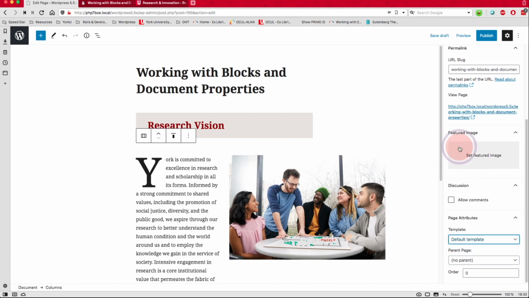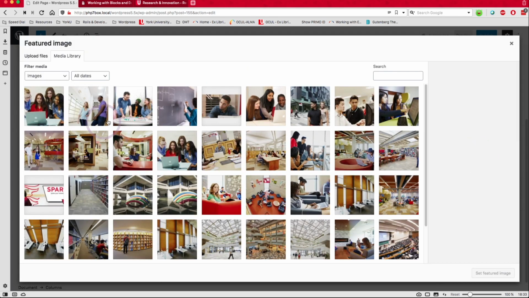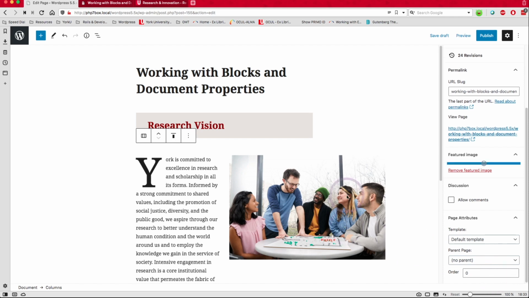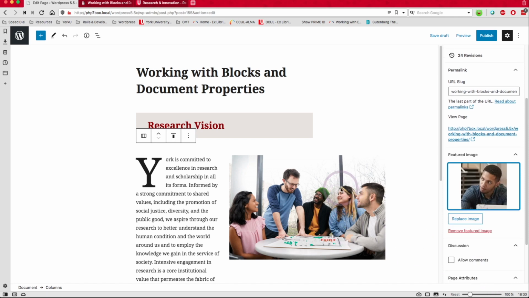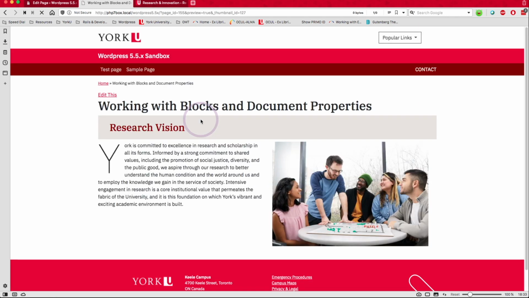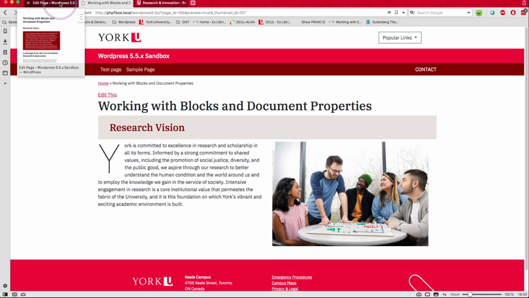So just to show you, go ahead and add it. Let's use the research and innovation banner, shall we? Set feature image. Now here's the little catch. If I say preview, it may not show. I may actually have to update or publish the page to actually see it, but I could be wrong. Yeah, see, it did not show up. And the reason it's different is because that's how the internal styling has been done.